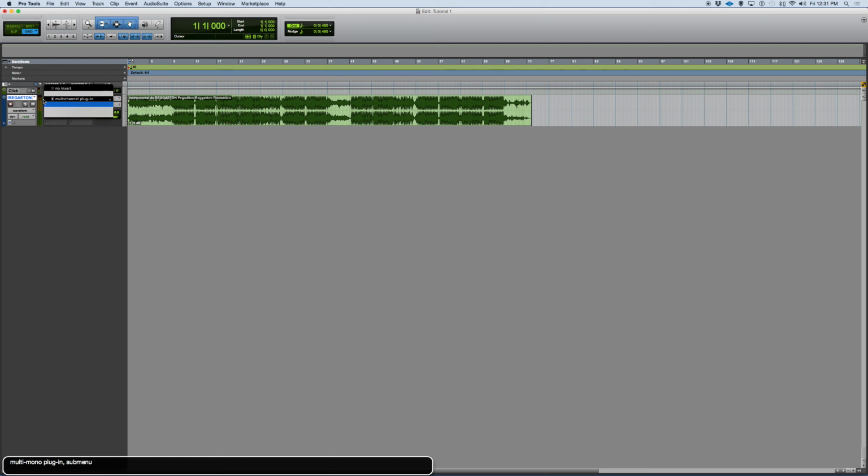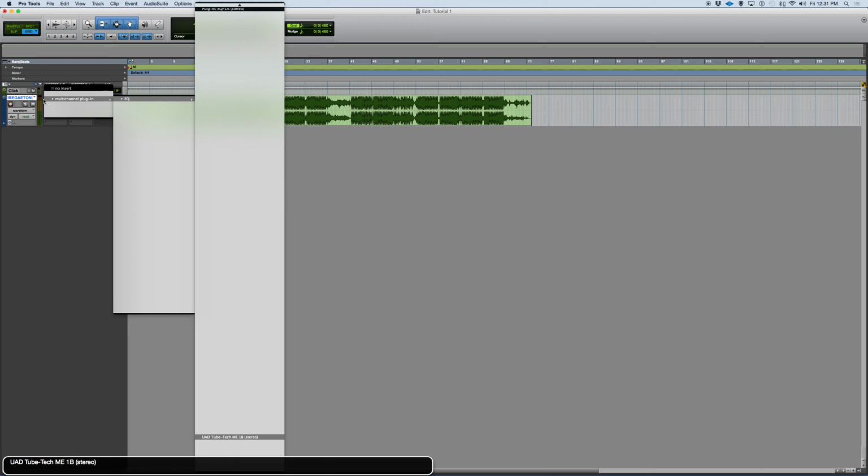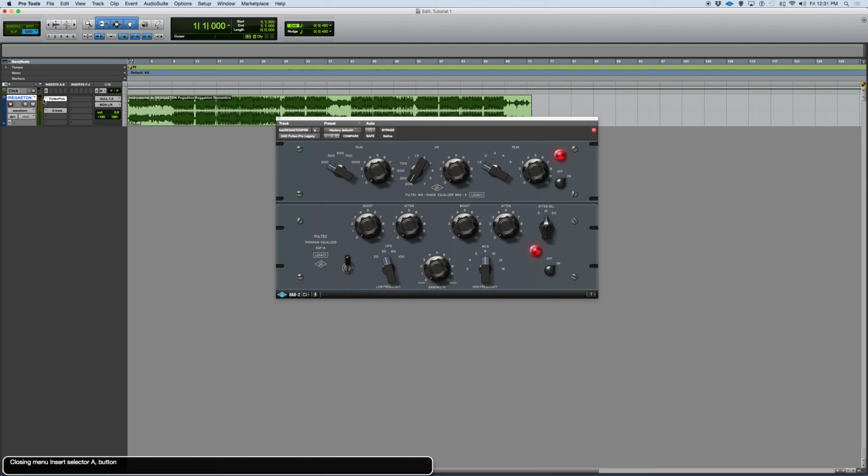Okay, and then multi-mono plugin dash. Multi-channel plugin, okay. Dynamics, EQ, UAD tone, UAD SSLE channel strip, UAD Pultec Pro, UAD Pultec Pro Legacy Stereo. All right, so boom. Closing menu. Insert select. So there, I just selected another plugin where the SSL was. So I want to close that by going to where until you hear close to the left.